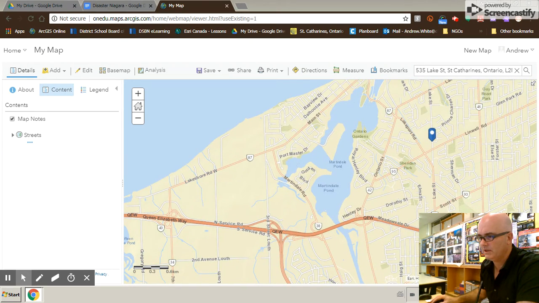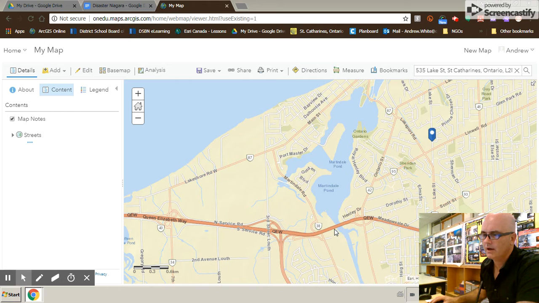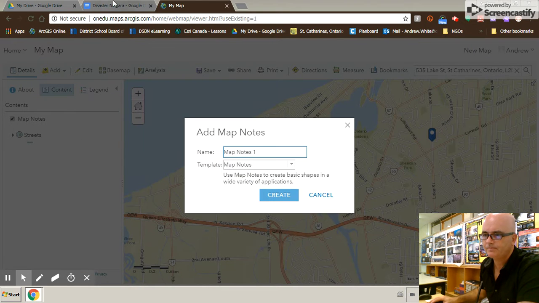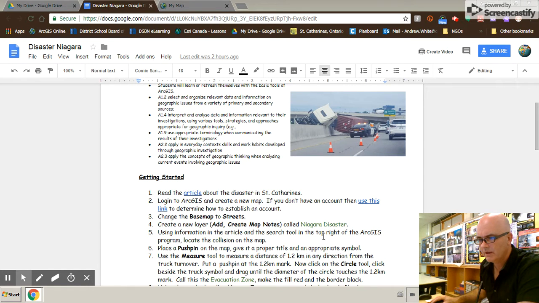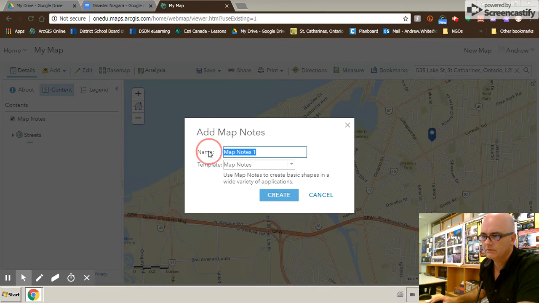From that, you should be able to see down here is the QEW, and if you go back to the assignment and read the article, you'll find out that the truck fell over right about here, right by the bridge on the QEW. So what we want to do is create a new layer, so we're going to go Add Map Notes, and according to the instructions, they want us to call this layer Niagara Disaster. Something appropriate, not Map Notes 1.